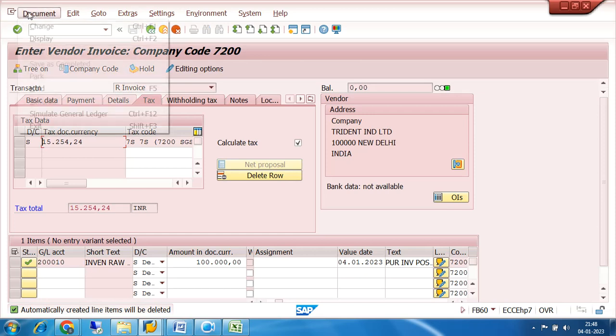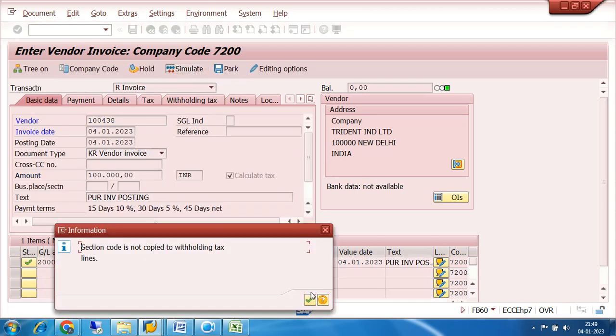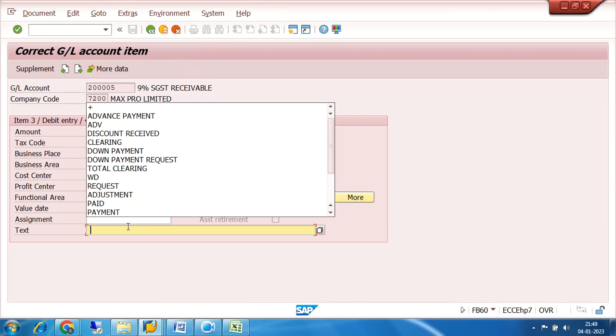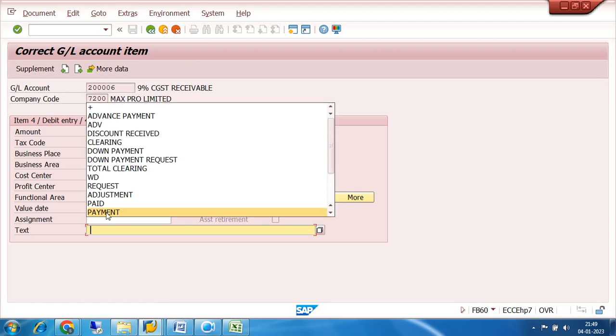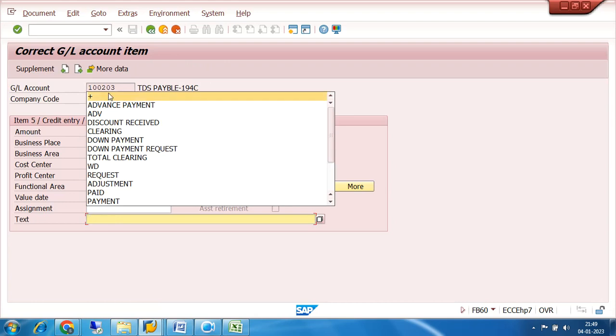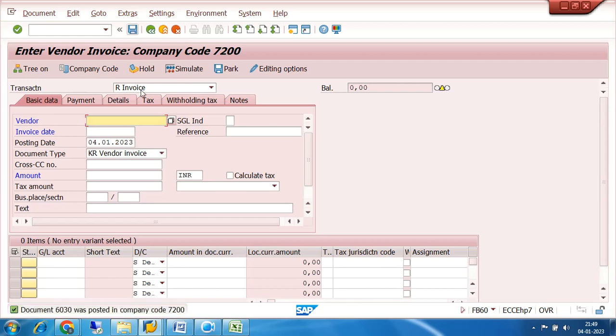Then I can go directly, okay, this is in the GL view. So I can come to the basic data again, click on simulate, and the error message is also showing here. I will press plus. Again I will come back, in the second line item also I will put plus. In the third line item also I will put plus, then I can save. Fine. Now the document is posted, 6030.